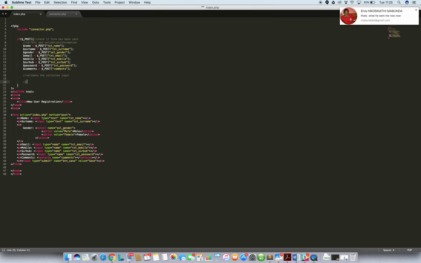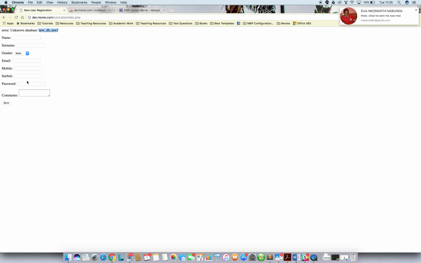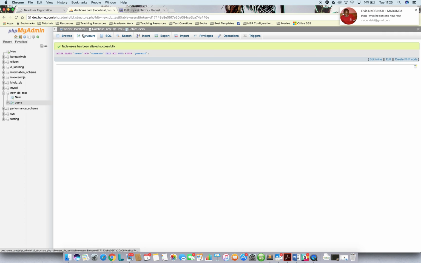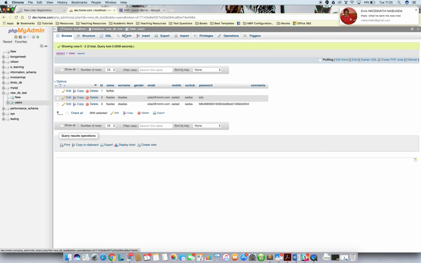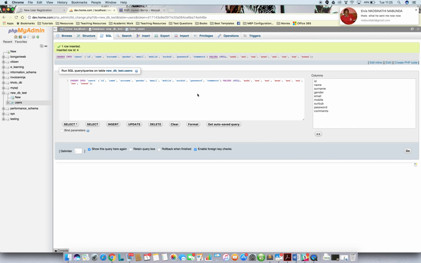Validate the collected input. Then in here, I'm going to create the SQL statement which we need to run to insert the data. In this case, I'm going to call it SQL. I'm going to put those two. Now I'm going to go to the database that I want. I'm going to go to insert. I'm going to just type anything there. Remember, there are no validations here because the validations should be done on the back end using PHP.